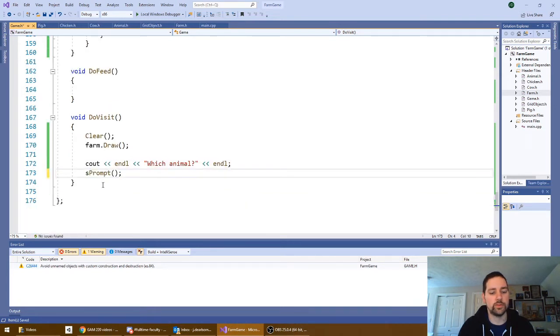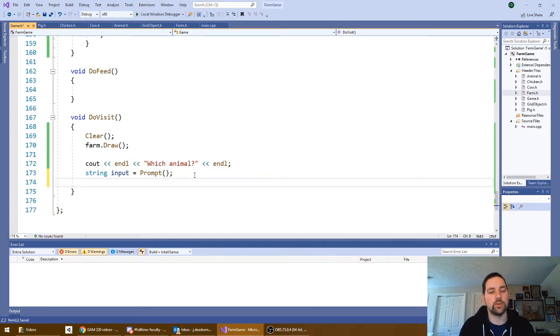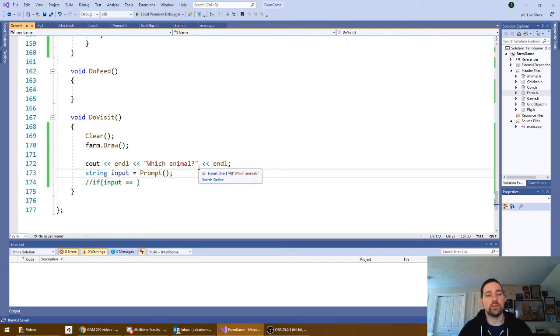Alright, prompt. I'll need a string to catch what they say, and then I have to figure out what they said. So if input is something, then we do something with that. So we'll figure this part out. What we need to think of is, what is the user actually going to type in?